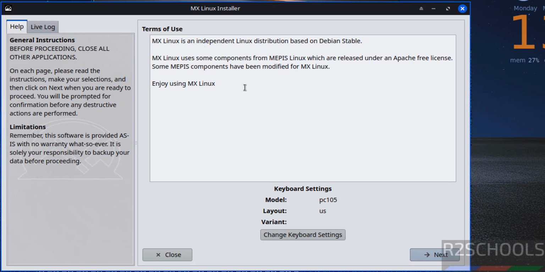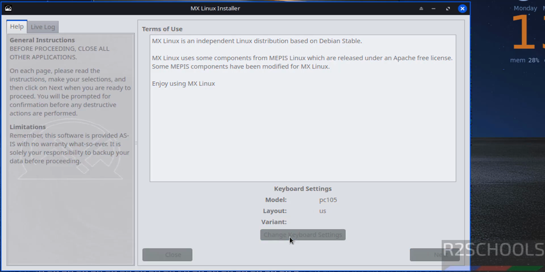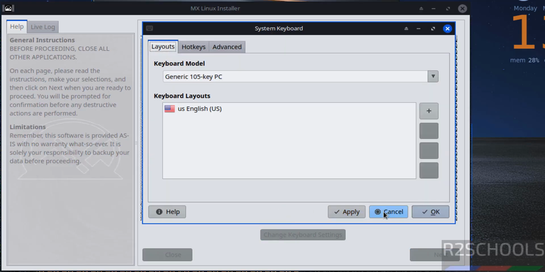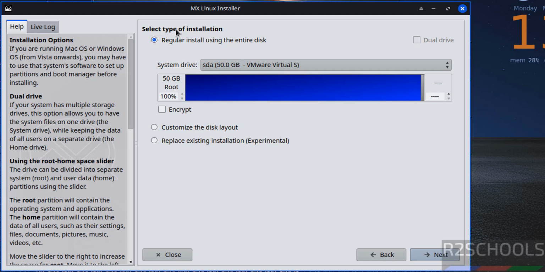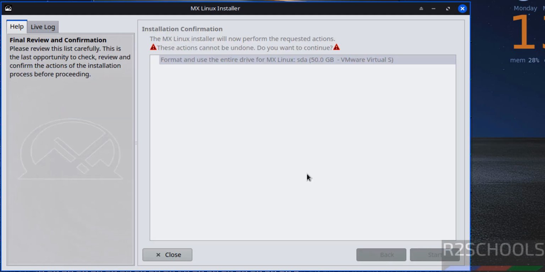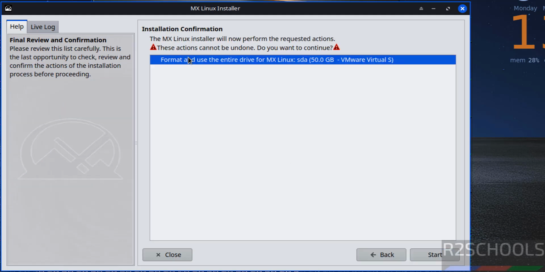See, these are the terms of use. And for keyboard settings, if you want to modify this, click on keyboard settings, then you can select the keyboard model and layouts. Then click on next. Select the type of installation, regular install using the entire disk or customize disk layout. If you want to encrypt data, you have to select the checkbox. Then click on next. Then select the device and click on start.